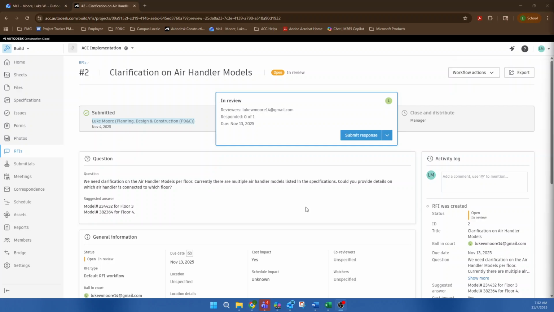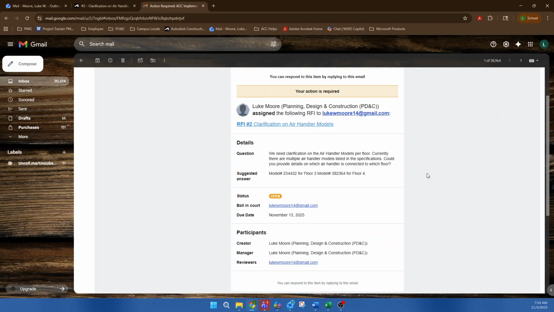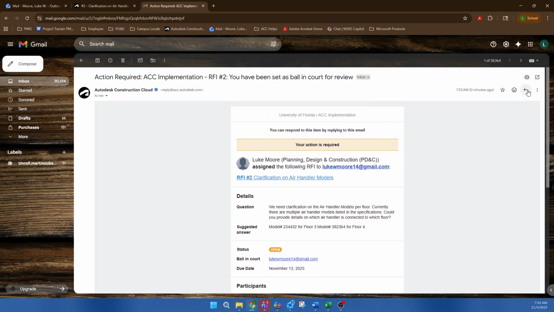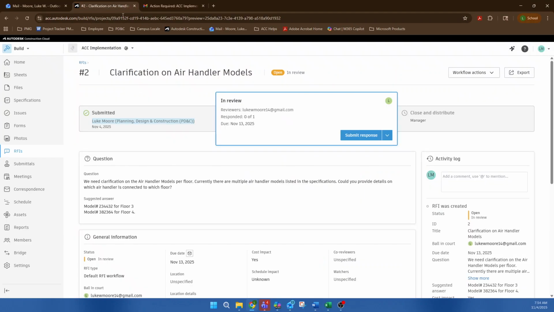For the sake of this demonstration, I've added a non-project member as the actual reviewer for this RFI. It's being sent to a personal email. Non-project team members will be allowed to respond to that RFI via their email by clicking Reply. Any reply will be added directly to the RFI.